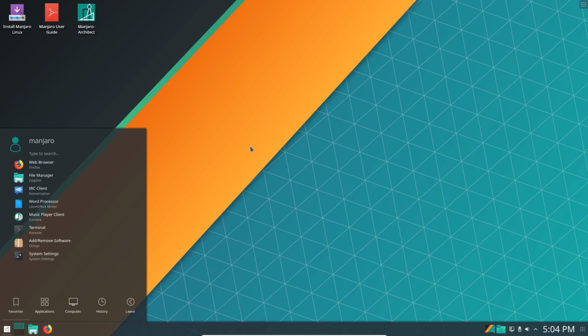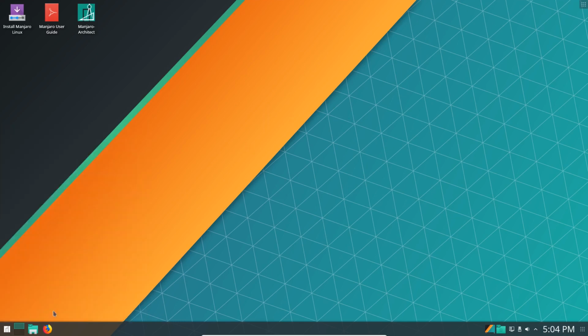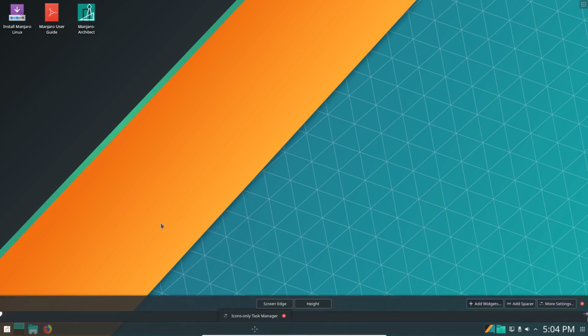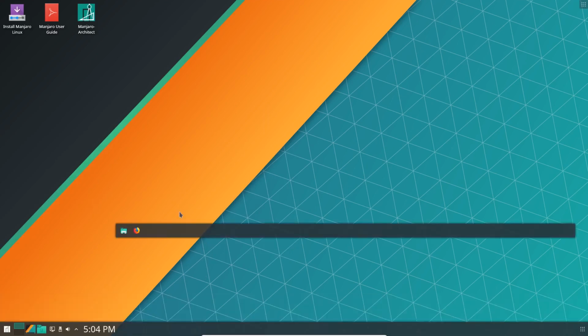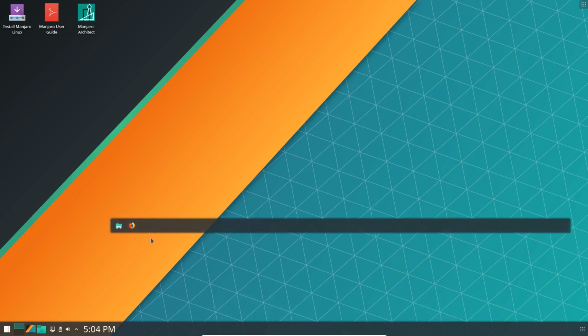Alright, pro number one, it is nice looking. It features KDE, so it's pretty highly customizable. You can pretty much do whatever you want with it. You could add widgets, add a whole different panel. It's pretty easy. I don't know what I just did, but you could have everything pretty much wherever you want.